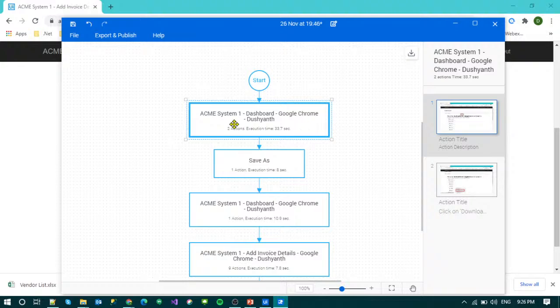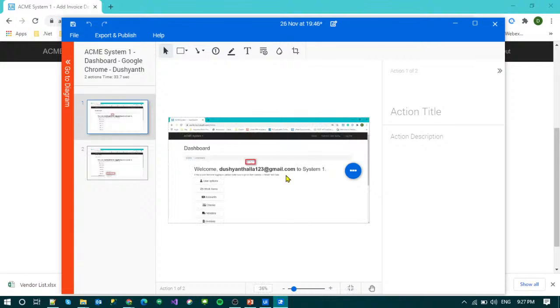Each sequence must not have more than 150 actions, because when we take that many actions it used to confuse us. Also here we can see how many actions per sequence, and the execution time manually. When we capture the process, how much time it used to take, it also captures the time. So here are the actions. The actions will be captured in image format.